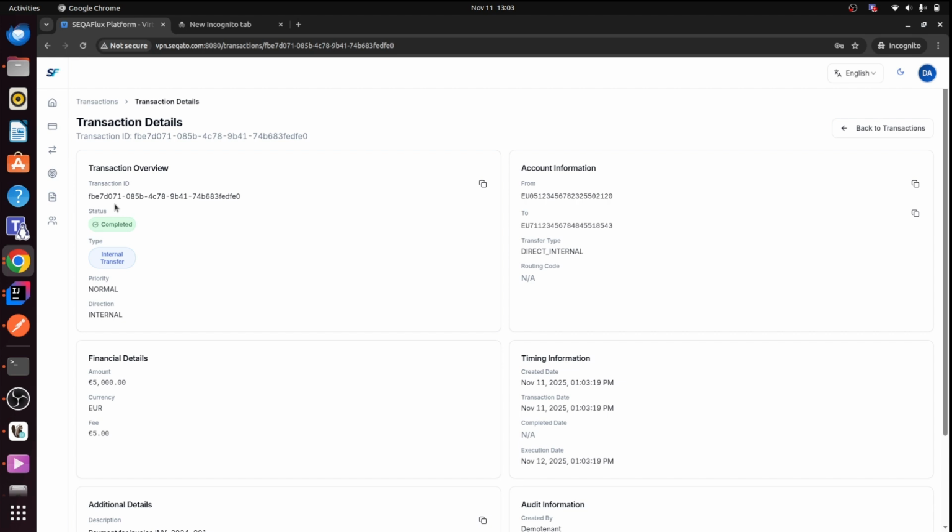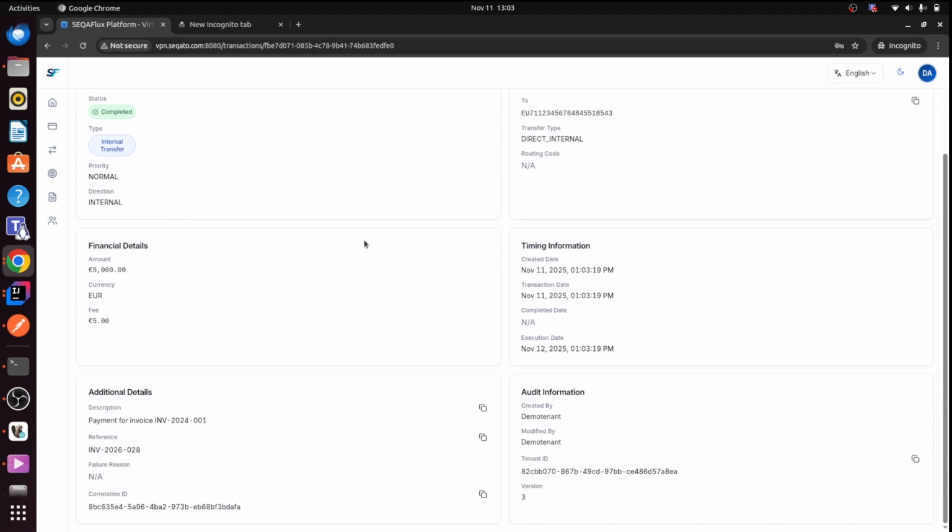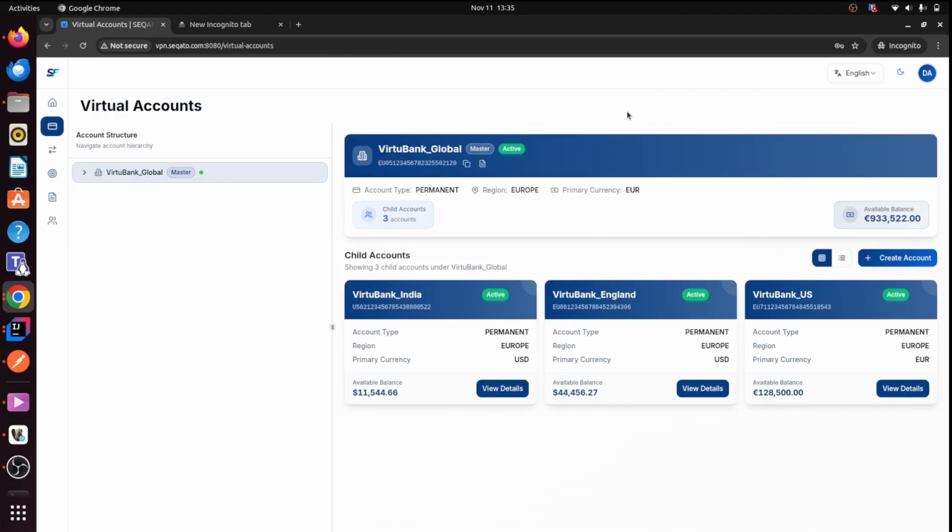Now another transaction, the same scenario between internal accounts, but here with two different currencies, one global, and I'm using the US client here, USD.